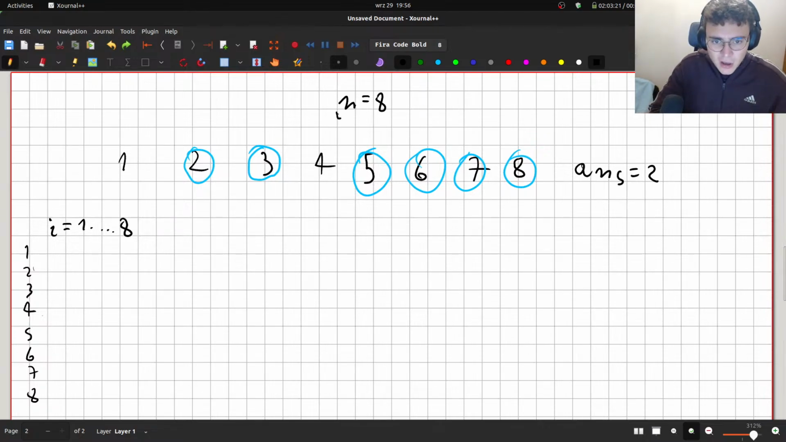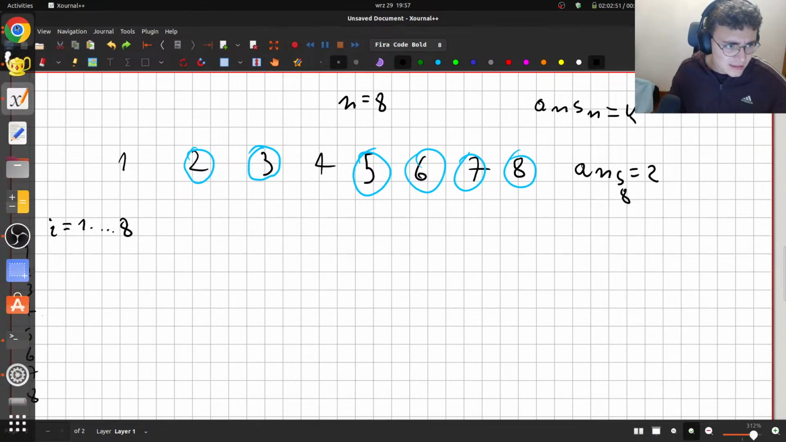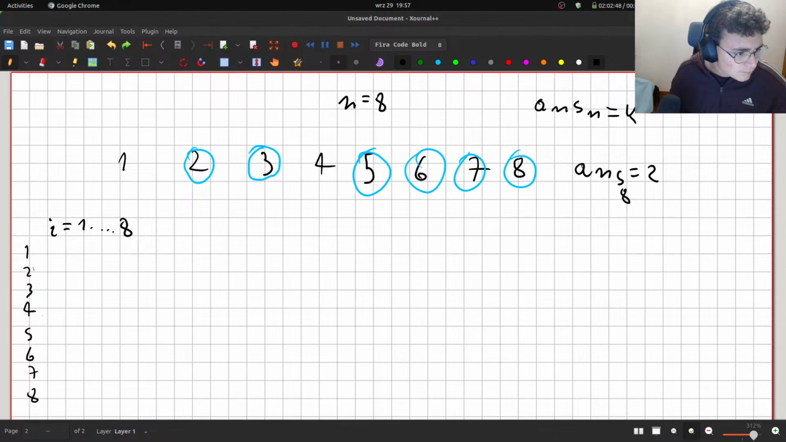So we want to say, what is the smallest n such that answer from n is equal to answer from 8 is equal to 2, is equal to k, and k is up to 10 to the power of 18. So we want to say, what is the smallest n such that the answer for it is equal to k? Yeah, so what is the smallest n such that the number of bulbs that will be turned off in the end is equal to k? Do you understand the statement? Okay, I hope you understand this.